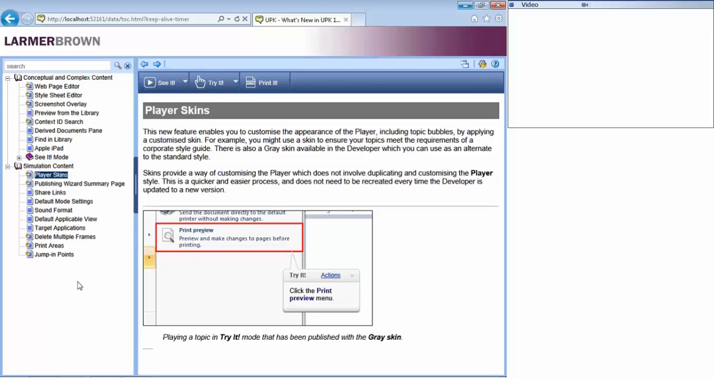For example, you might use the skin to ensure that all your topics meet the requirements of a corporate style guide with colours and font choices. Also, there's a grey skin available in the developer which you can use as an alternate to the standard style. If you have a look at this screen capture, this is what the bubble looks like when you're using a grey skin in publishing. All the functionality is there, as you'd expect, but it looks quite different. That just gives you a bit of an idea about what can be done.